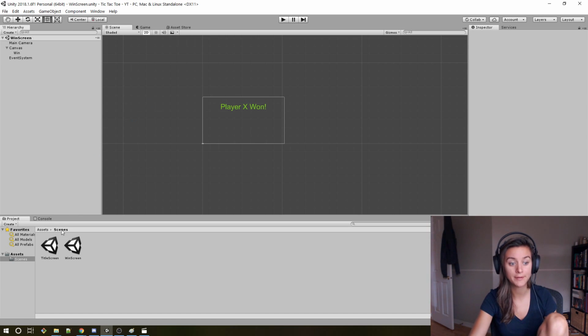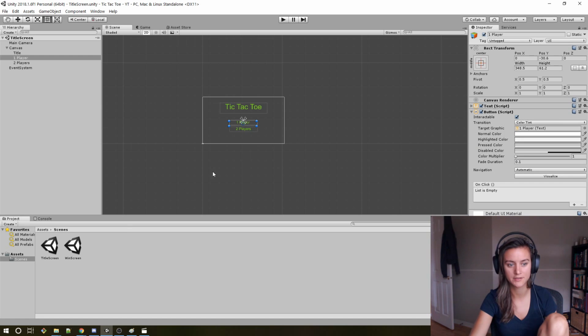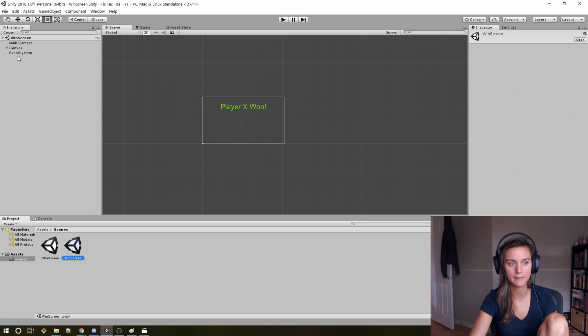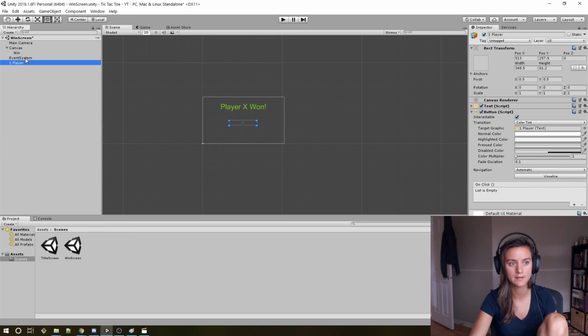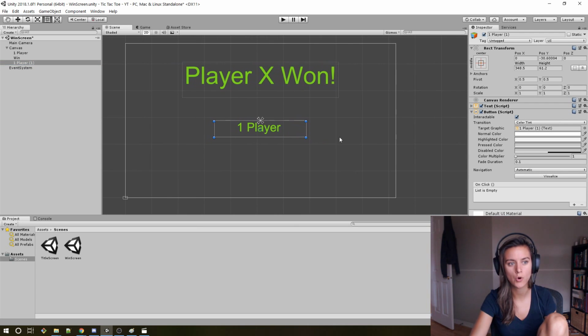And save the screen. I'm gonna go grab from the title screen the one player button, which is a button, which is great. I'm gonna put it in the win screen. I'm gonna also apply it to the canvas. I'm gonna have two options here. Either play again or exit.